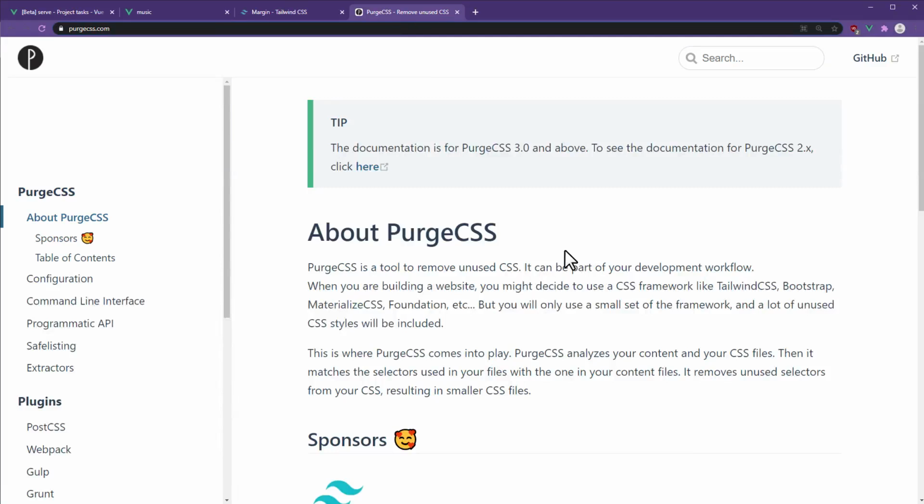Purge CSS will scan your HTML for classes that are being used. It'll then remove unused CSS from your style sheets. Purge CSS is commonly used with Tailwind. On average, most Tailwind sites use less than 10 kilobytes. This process is automatically done for us by installing the Tailwind module.